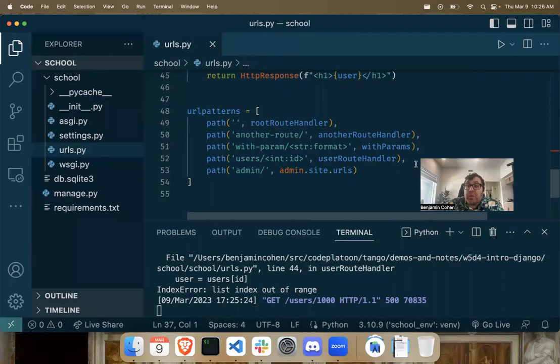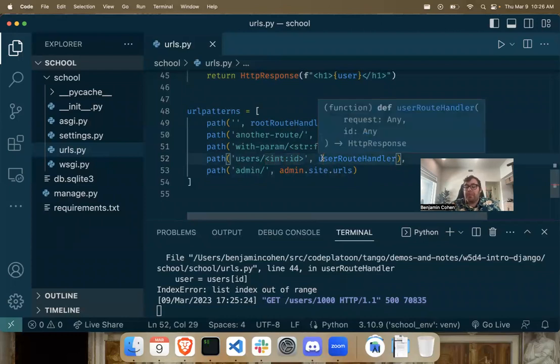And then specifically, we learned that not only can we write URLs, but we can write URLs that have essentially parameters in them and then use those parameters within that handler to do something specific.